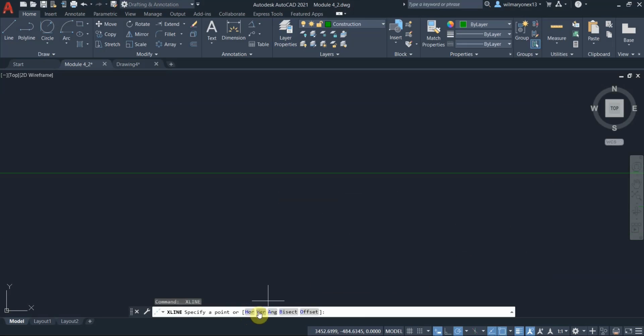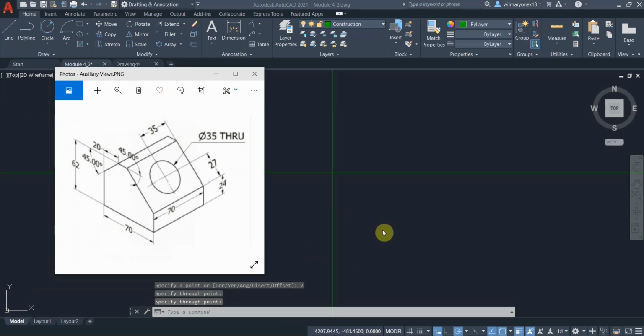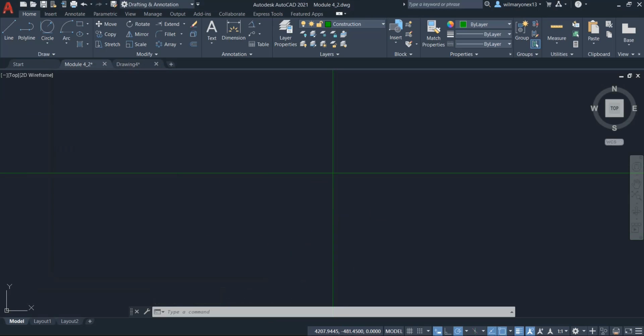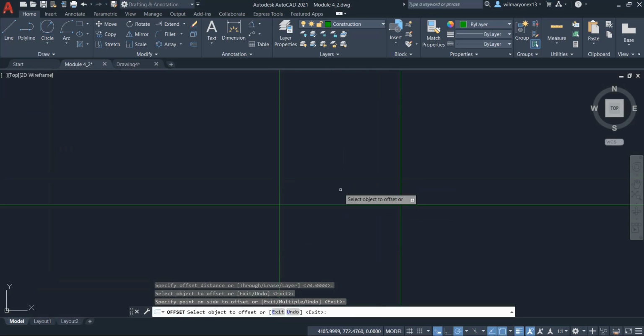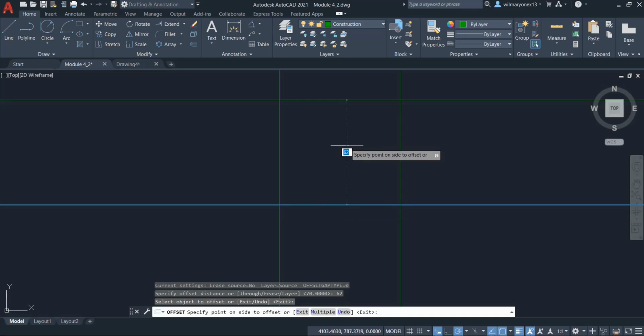Okay, so I'm going to do it again for vertical. Okay, let's go to our picture. Let's set up first our left side view. What are the dimensions of the rectangle we're going to create? We have 70 here and 62. So let's offset 70, and then set for 62.